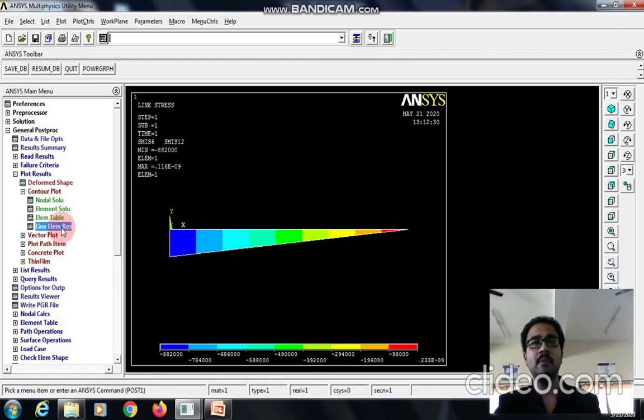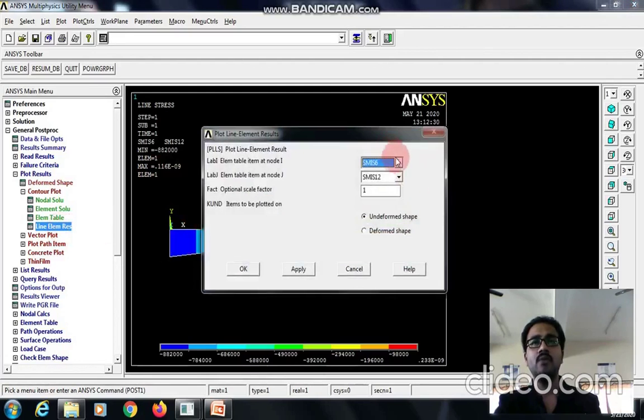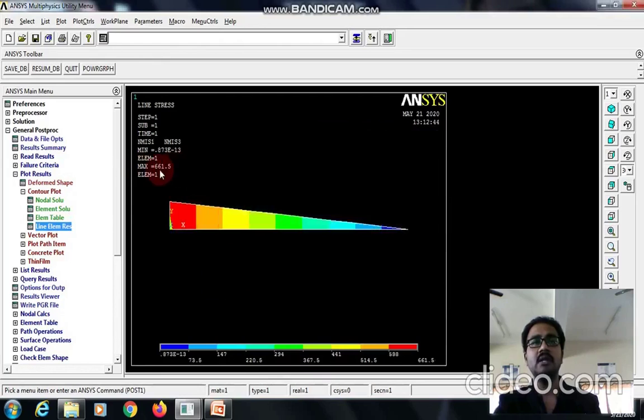At maximum and minimum points also we can see the values. Now for the bending stress, the codes are NMISC1 and NMISC3 at node I and node J. Give OK. We can see the maximum and minimum bending stress value along with the diagram. With this, the problem gets completed.